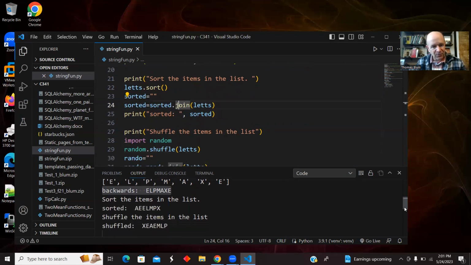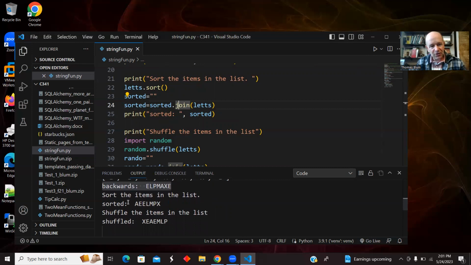So if I'm down here in the output, here are the letters of the word example, in alphabetical order. So A's, E's, L's, M's, P's, X, okay. And then I wanted to do sort of the opposite of sorting them. I wanted to put them in a random order. So I wanted to shuffle them.